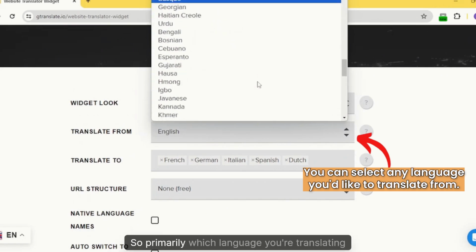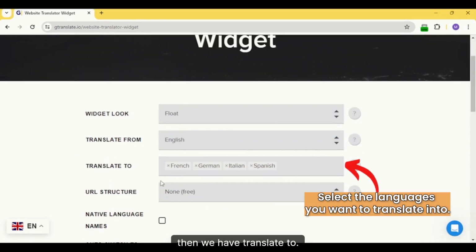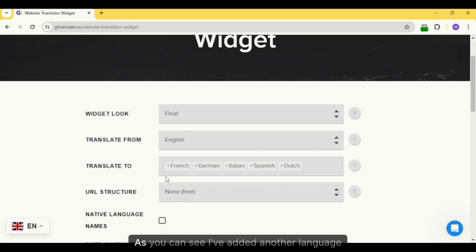So primarily, which language you're translating from. Then we have translate to. We already have four languages. You can add more languages if you want. So let's add Dutch language. As you can see, I've added another language. So you can translate to all five of these languages.